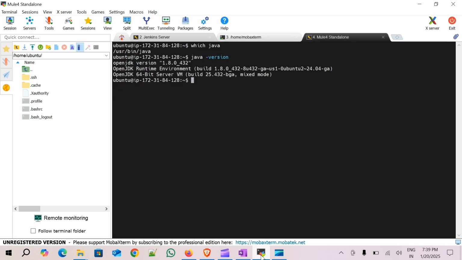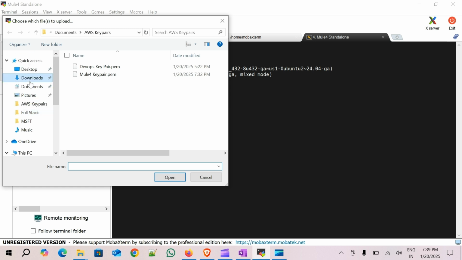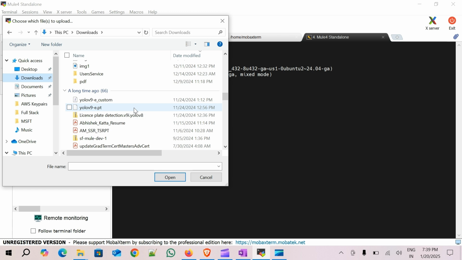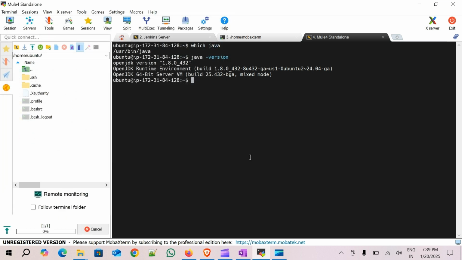Okay, so we can directly upload that zip file here. So you see this icon, right? The upload icon, click on it. Just go to downloads, go to the download location of your Mule standalone server and select it. Click on open and it will show you the progress.